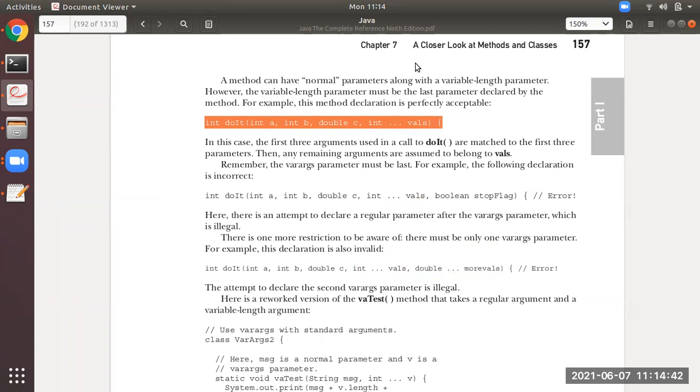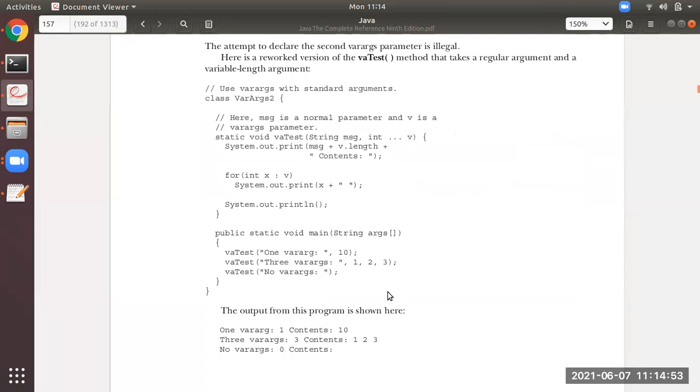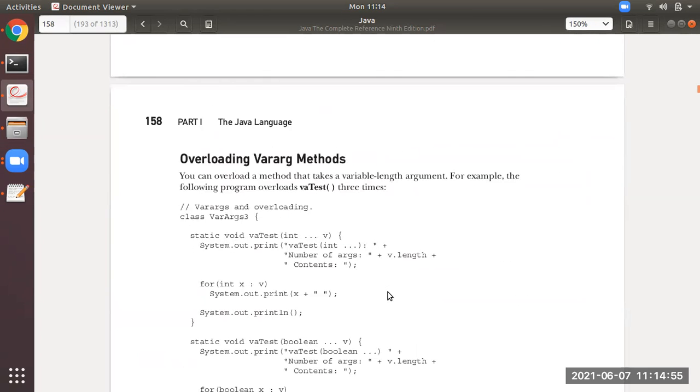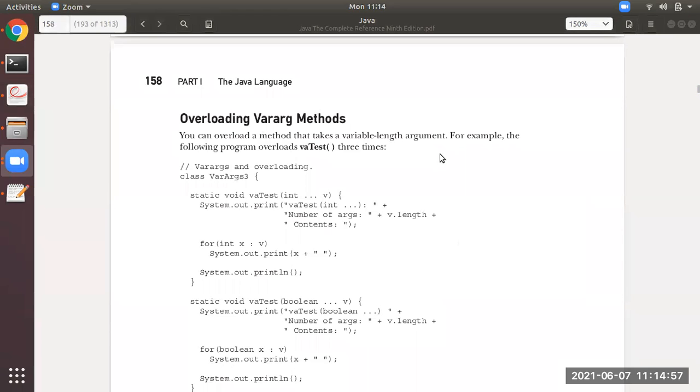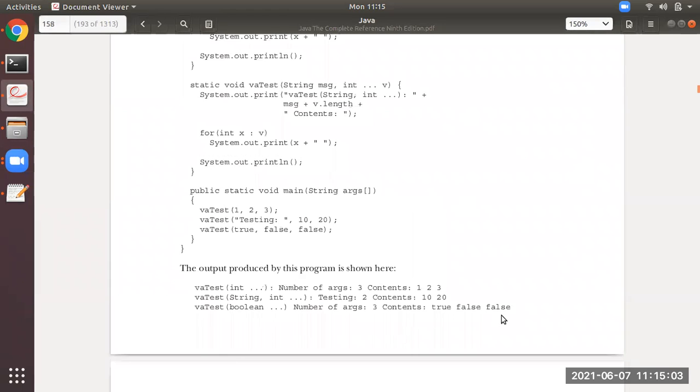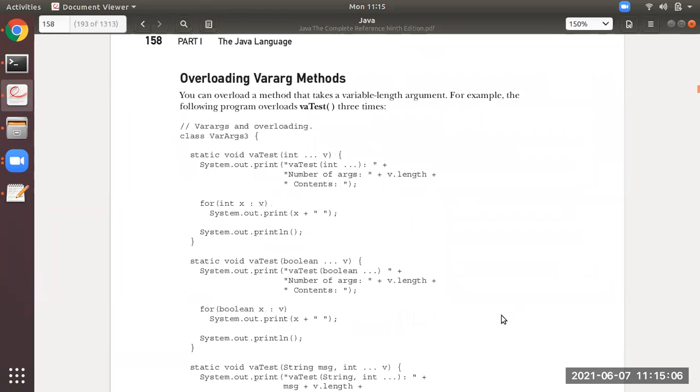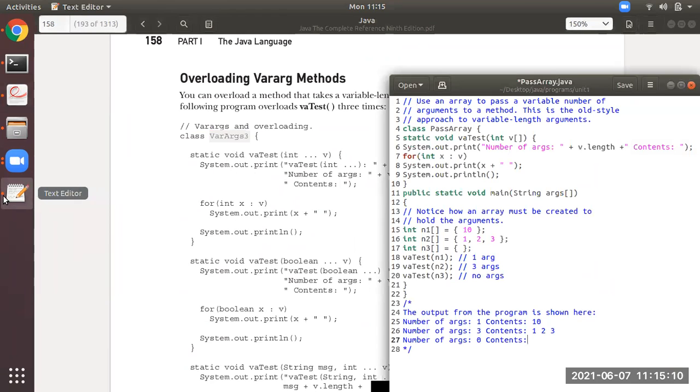Okay then. Now, overloading varargs methods. So Varargs 3, I have copied this program in my notepad. I will show you in my computer.